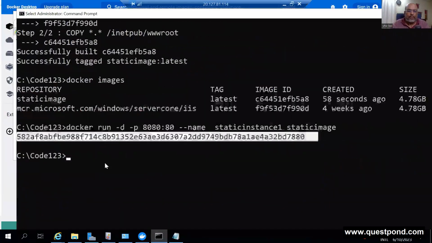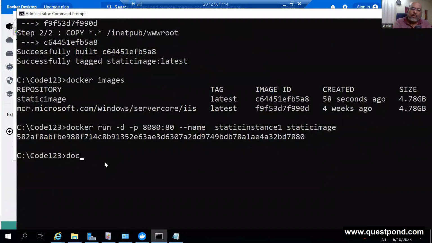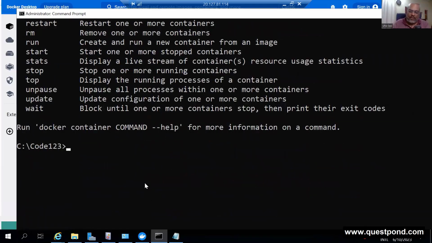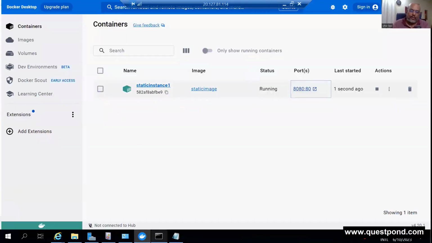Now remember our instance name. How do you find out the Docker instances? Let me show you through a command also. Yes, I know you will say, sir, just look at the instance name from here. I understand it. But let me see the command. There is a command, I think docker containers or something, which you can go and see. But we know that our container name is static instance 1.